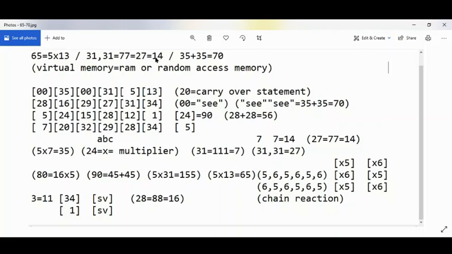Today, we're going to be talking about 65 is equal to 513, and we'll be talking about 31 is equal to 77 is equal to 27 is equal to 14. The reason why this is the case is because the 31 expresses 111, three ones, which in binary notation is 7, and this is 7, and so you basically have 7 and 7. If you add them up, you get 14. So 27 expresses two 7s, and 2 7s is equal to 14. That's a concept that you should be familiar with.